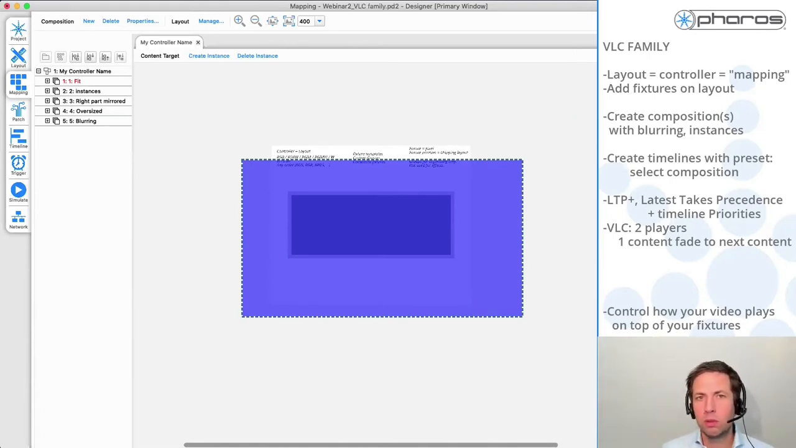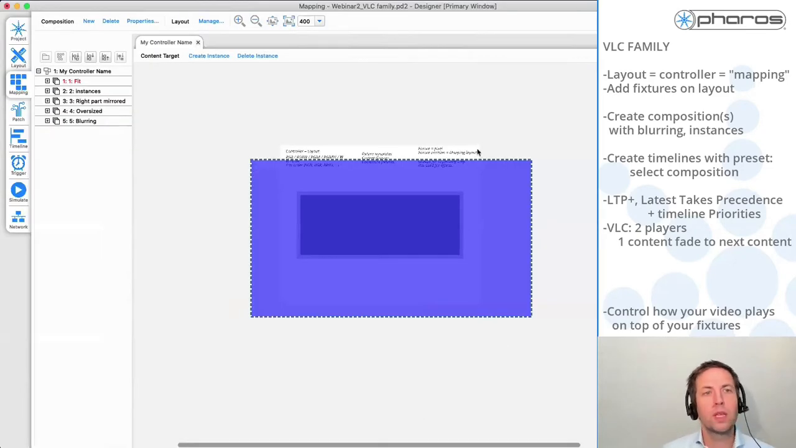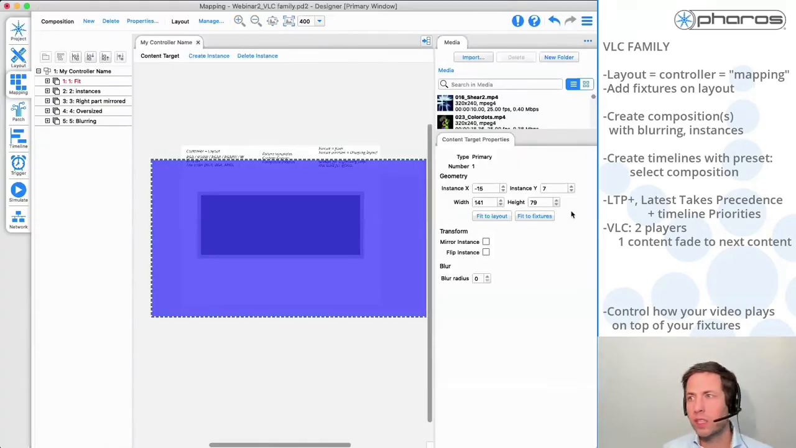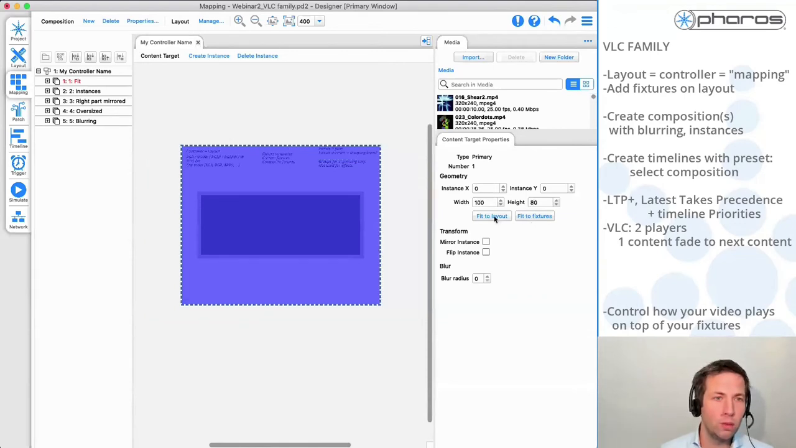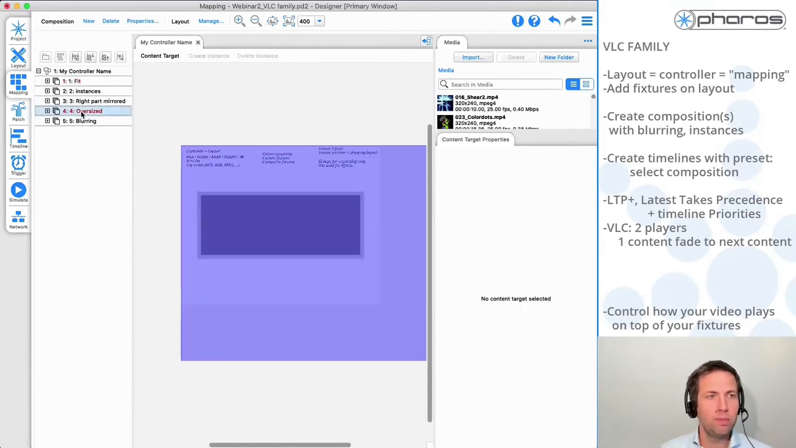Let me be sure you're going to see my screen at this moment. Wrong one, here we go. There are some convenient buttons available over here to make it snap to your complete layout, or let it snap to your fixtures. In this case, I've prepared multiple compositions. For example, I've got this one, which is snapping exactly around the fixtures. I've made another one that is playing back, let's say, in an oversized way.